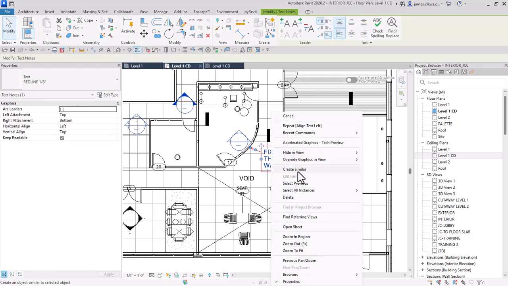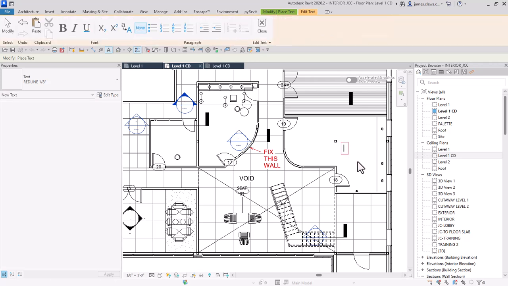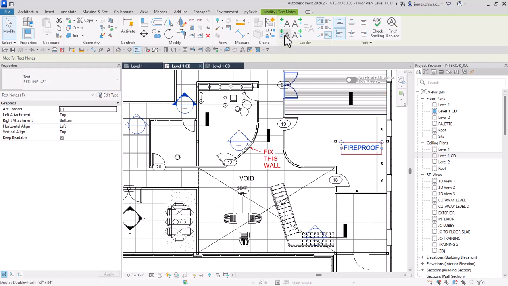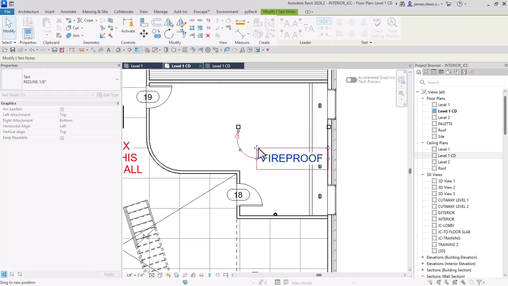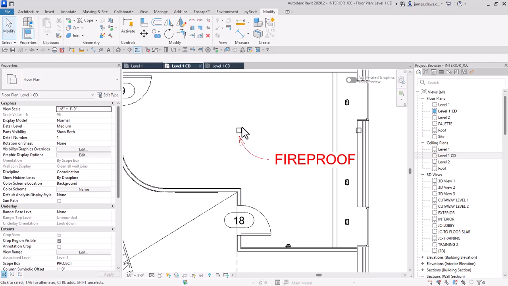So continuing to draft here, if I said, give me another note over here, fireproof, and I'll do the art one just so you see that you've got the choice, and I can point, move this around here, red line to show what needs to go on here.